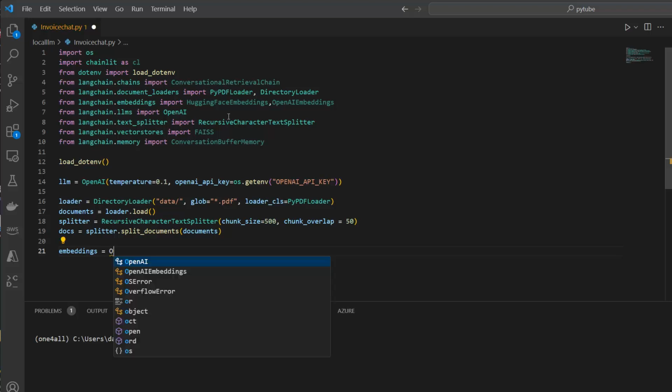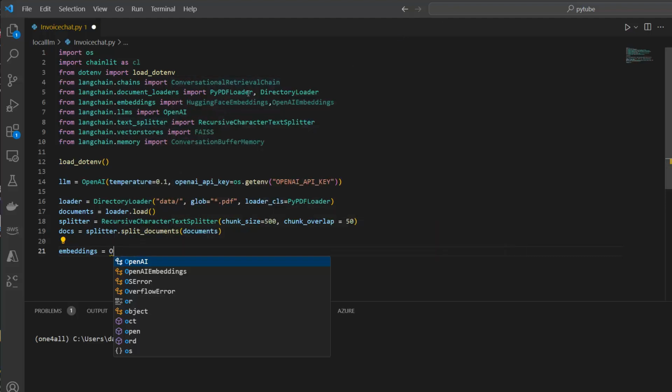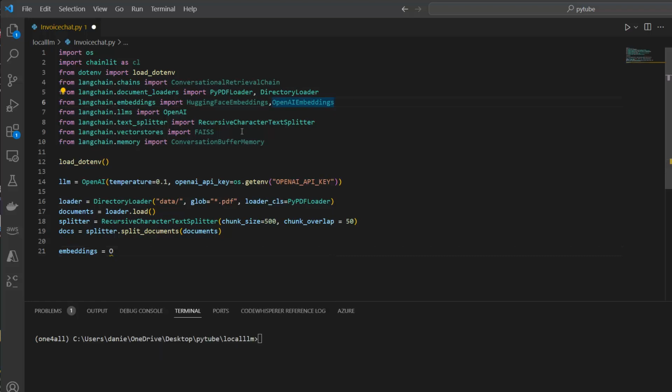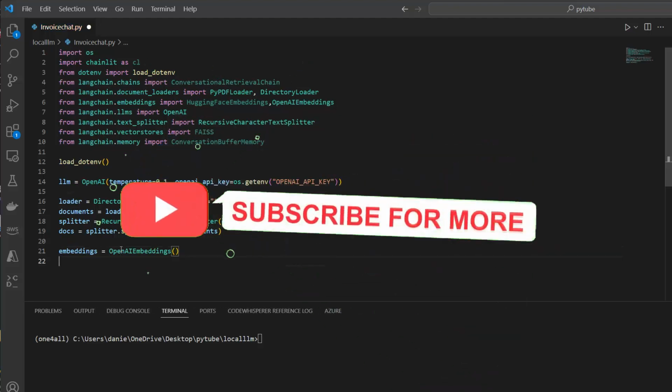But just to mention this, I was also able to run OpenAI, so the model, with Hugging Face embeddings. So that worked for me. So we could also use Hugging Face embeddings, at least as far as I have tried it. But for me now, I'm going to use the OpenAI embeddings. So OpenAI embeddings, like this one. Okay. All right, here we go.